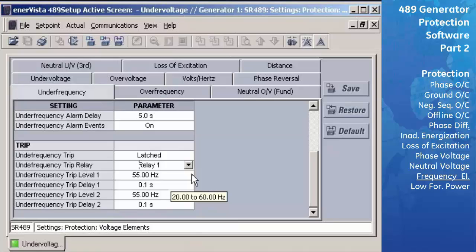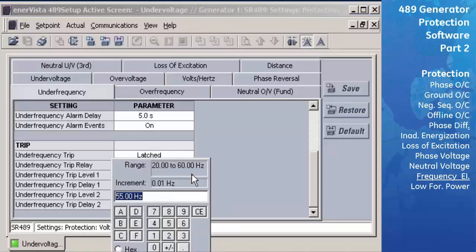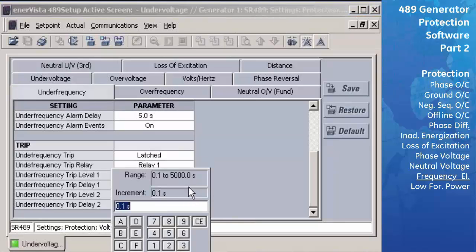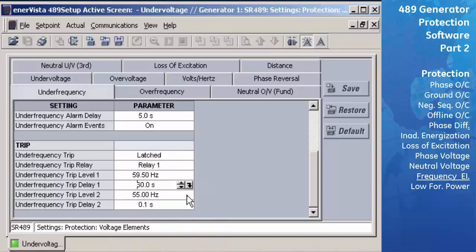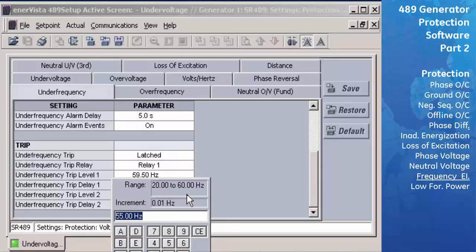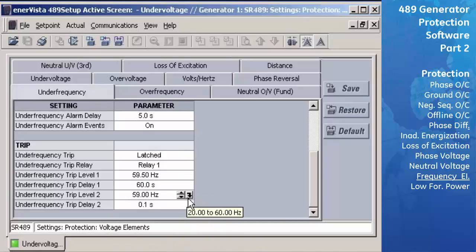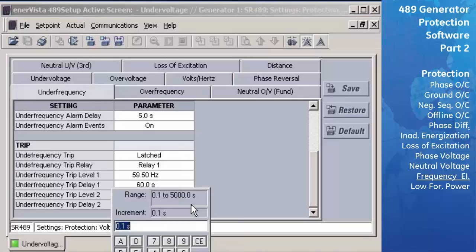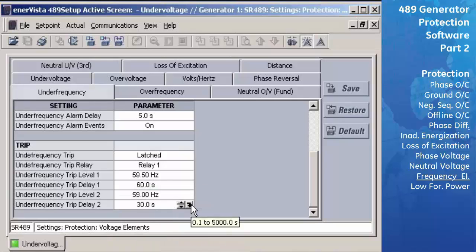Standard settings for the tripping of this element are as follows. Trip level 1 will be programmed to 59.5 Hz with a time delay of 60 seconds. Trip level 2 will be programmed to 59.0 Hz with a time delay of 30 seconds. Program all parameters and save settings to the relay.